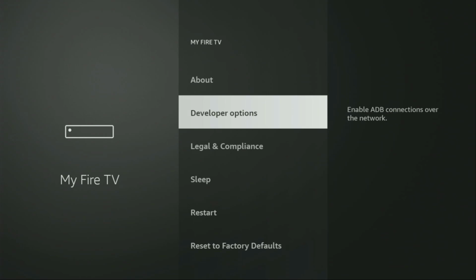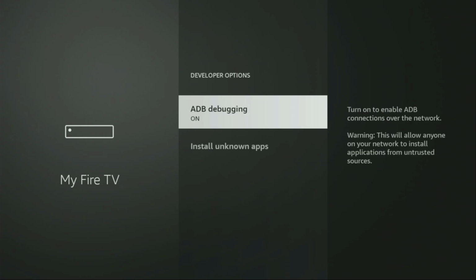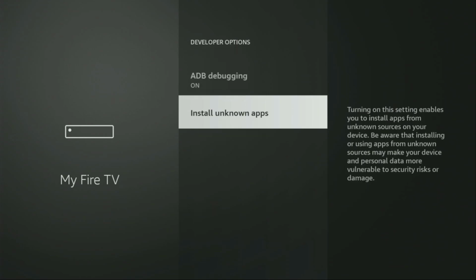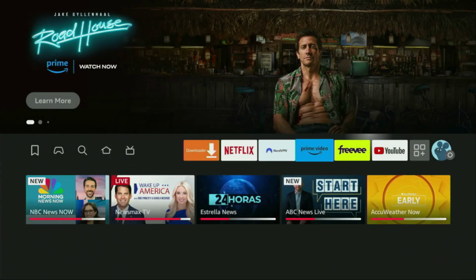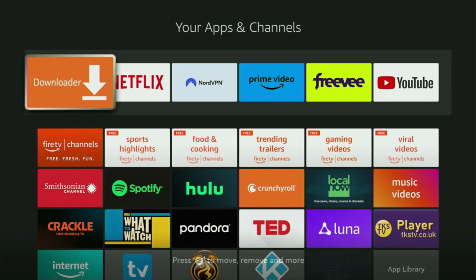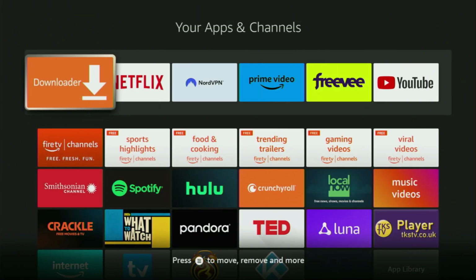So open them, make sure to enable ADB debugging, then go to Install Unknown Apps and turn that option on for Downloader. What it does is allow you to install other applications from the internet and not necessarily only from the official Amazon App Store. And that's exactly what we're going to do right now. So now let's go to the list of apps on our device. Here it is. And there is the Downloader app, which we already installed and set up on our Firestick.